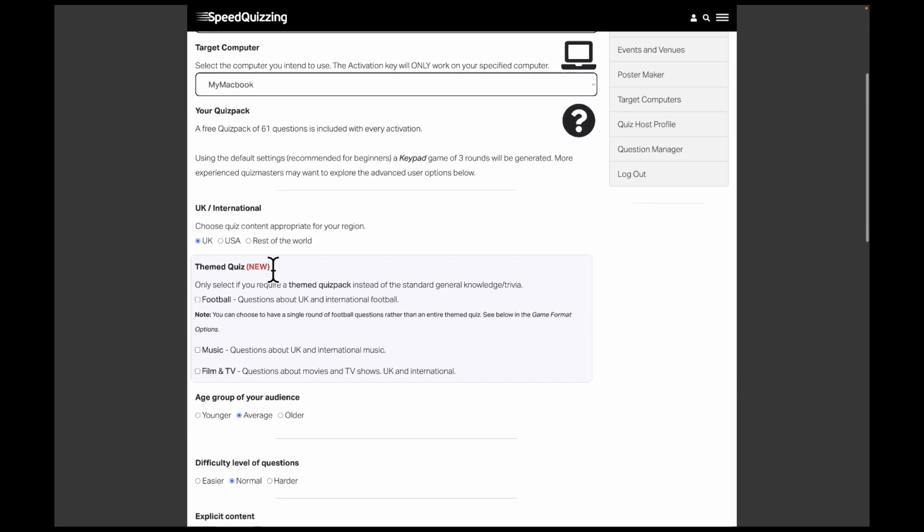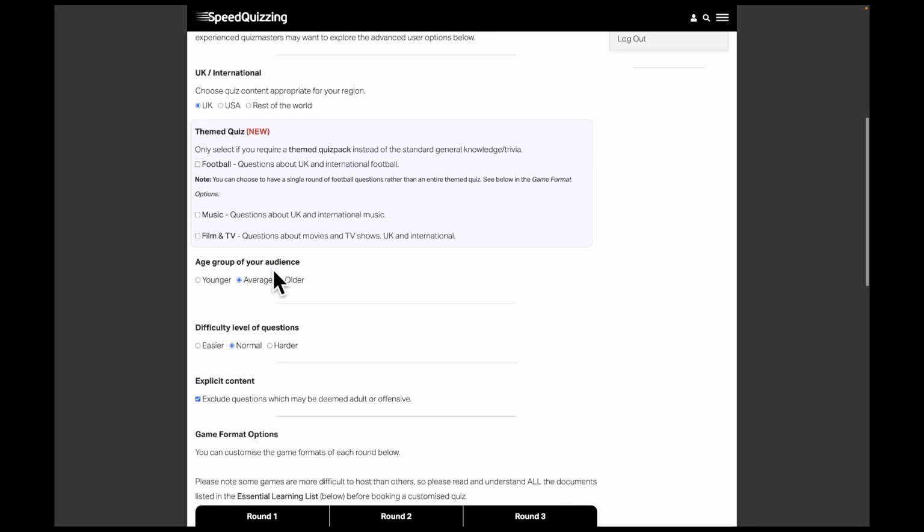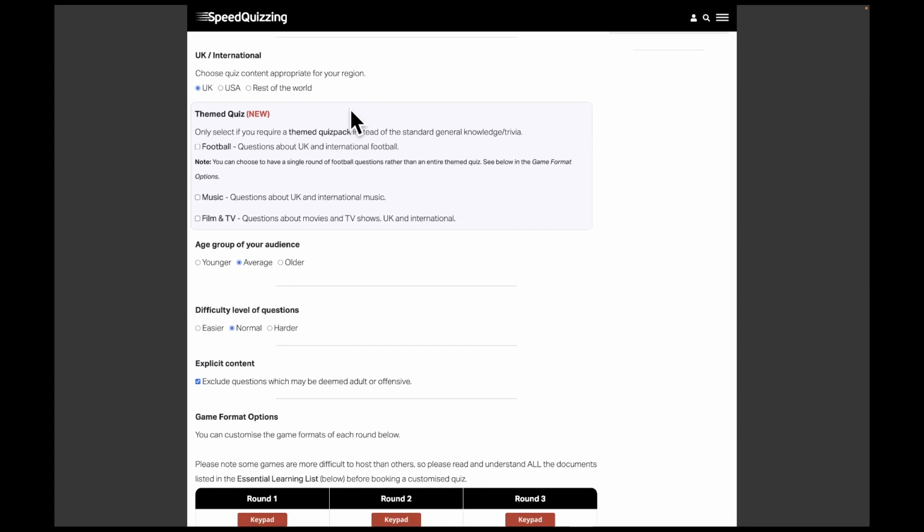Scroll down. This next section here pertains to the quiz pack, the set of 61 questions that is included with the activation. So UK or international, that's self-explanatory. If you're in the UK, you're going to leave that. If you're in the USA, you'll put that. Anywhere else, you can choose UK or USA or rest of the world.